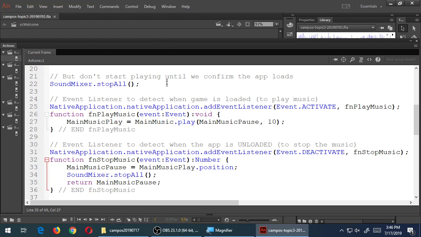Debug. So that's the last code so far. Confirm that that works: when you play the game, it plays the sound, and when you exit for a moment, it stops.